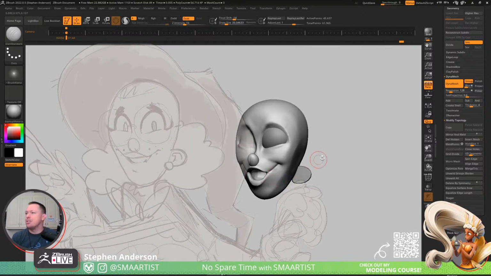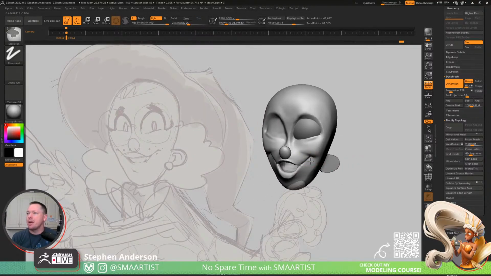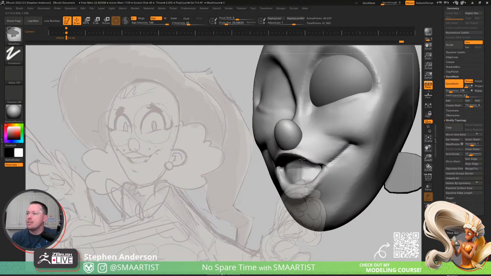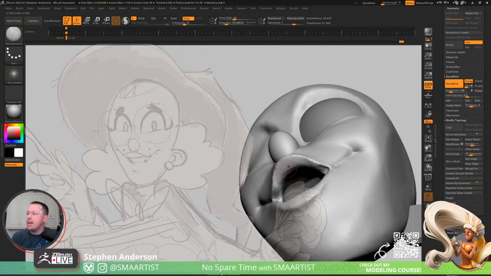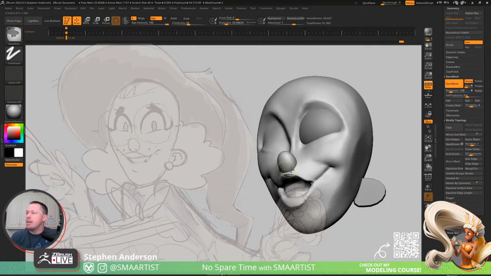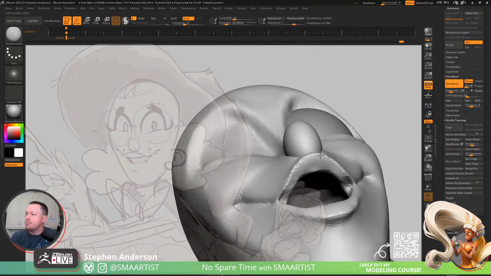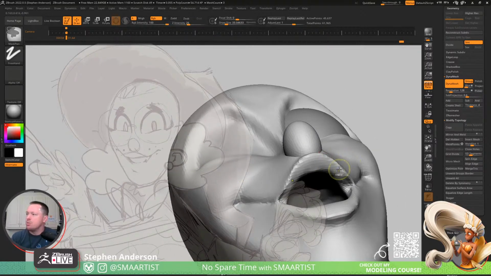Okay, let's go ahead and turn my sketch back on. And I'm going to start to kind of build out these lips. I do need to, oh, that's a little bit too pointed there in the middle.